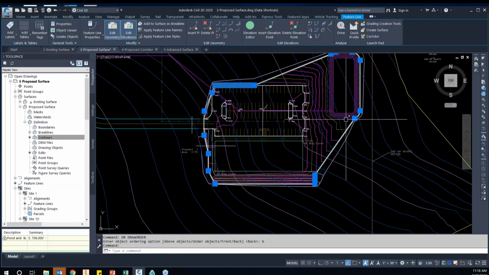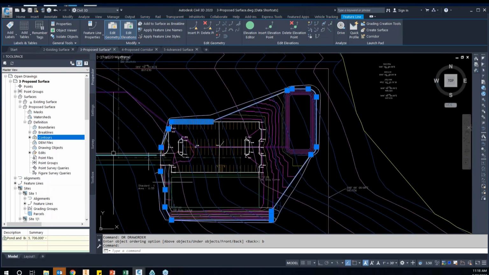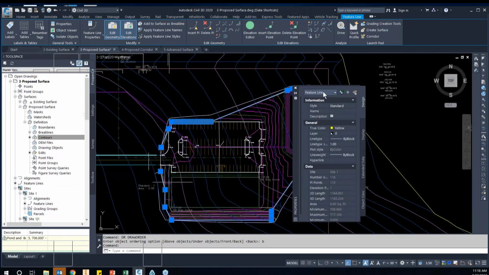Okay, so here's my polyline. This is just going to represent the outside of that surface I just created. All right, I made that polyline into a feature line. So if you look at its properties, it is now a feature line. And I'm just going to take that feature line and I'll add it.